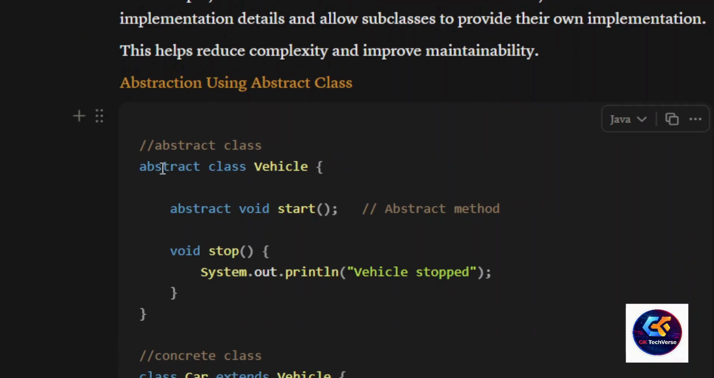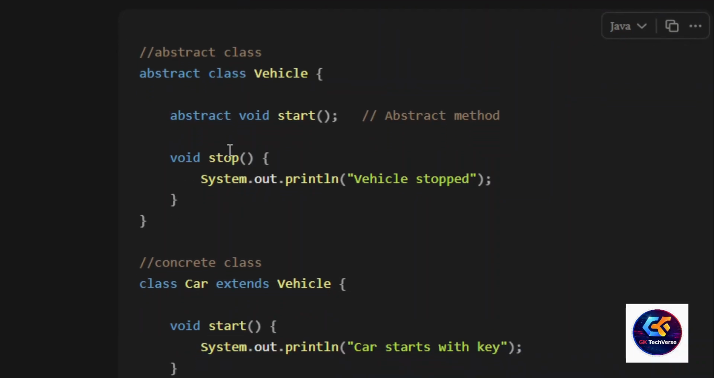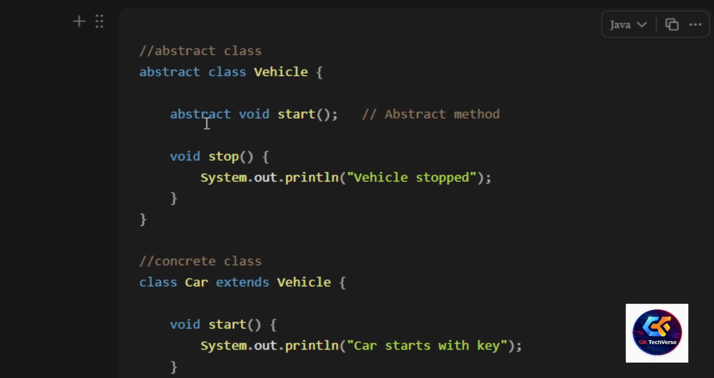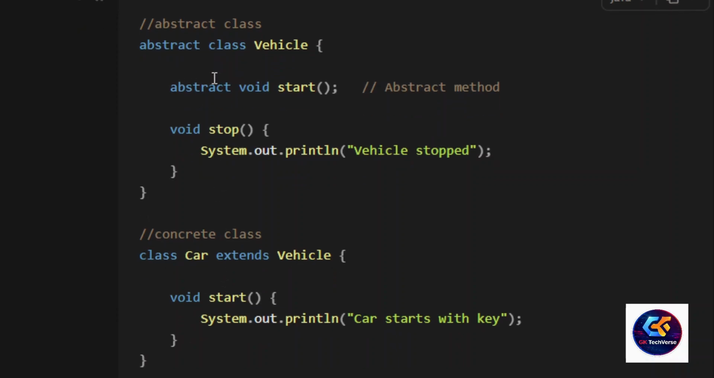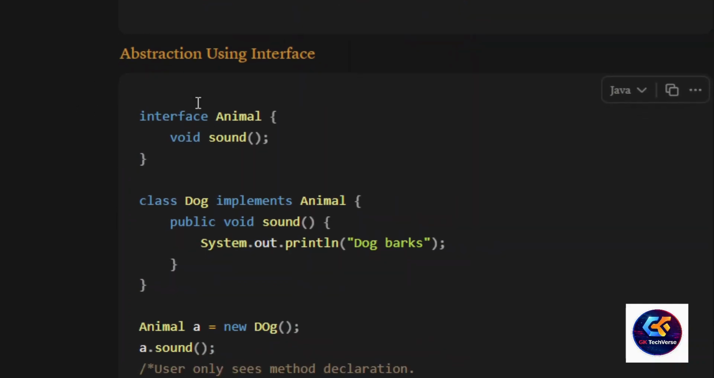So abstraction is possible using abstract classes and interfaces. Using abstract classes, we have seen it like this. You have to declare a class using abstract, and you can provide abstract methods or non-abstract methods. The abstract method implementation will be in the child class. An abstract class can also have non-abstract methods. Abstraction is possible using interfaces also, like we can create an interface. Using interfaces, an interface will have only abstract methods.